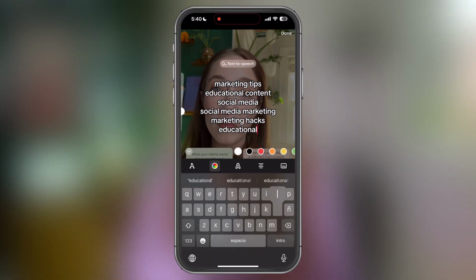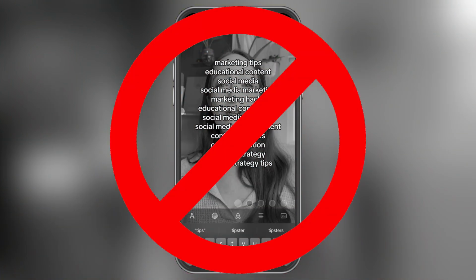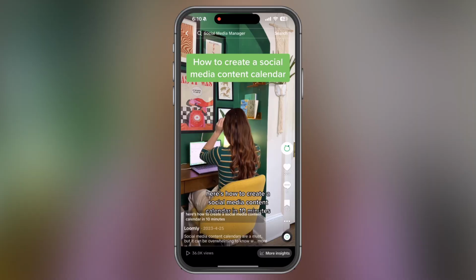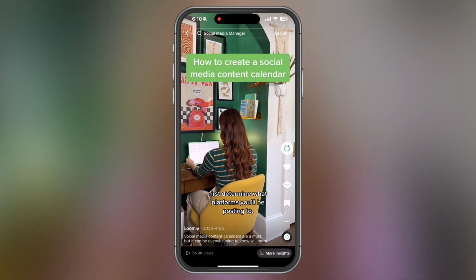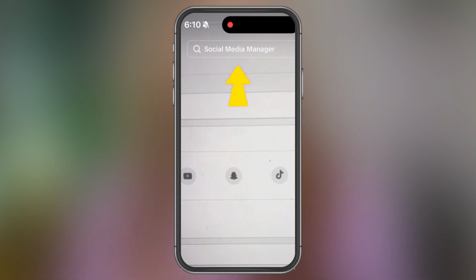Be careful not to follow bad advice like keyword stuffing, which is adding a bunch of text keywords and dragging it off the screen. This will categorize your content as spam and ultimately hurt your account. You can audit your content to see if it's being successfully categorized by checking the little search icon at the top of your video as it's playing. If it says something related to your niche, you know you're hitting the target with SEO and hashtags.